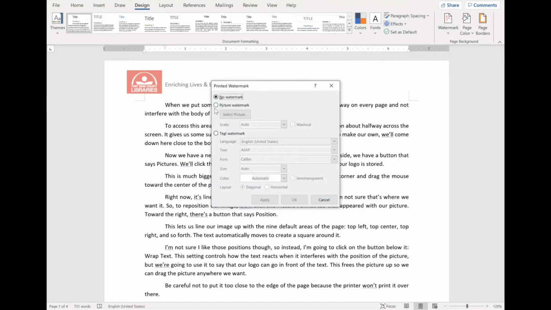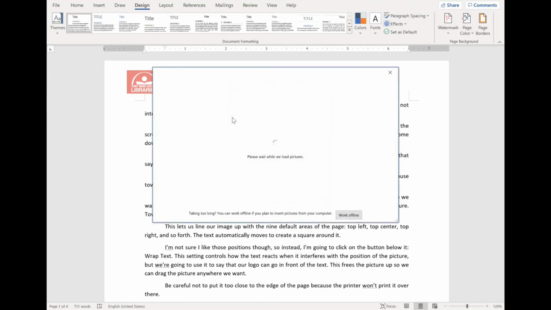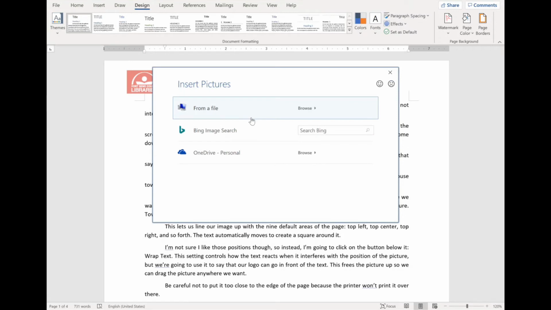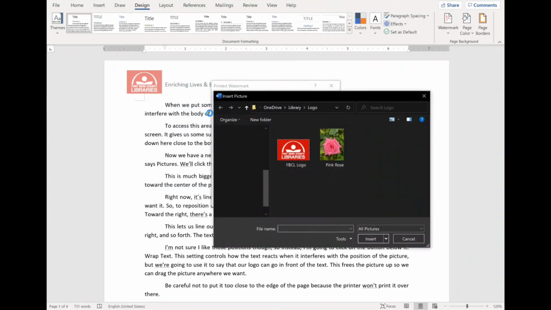In the box that comes up, we can choose between a picture watermark or a text watermark. The text options make it just like the examples we saw, but we want a picture, so we'll select that option. Then we'll press Select Picture, and it asks where we want to get our picture from. If it's a picture we have stored on our computer, we'll say From a File and navigate to the folder where the picture is stored. We could also look for free use pictures on the internet by selecting Bing Image Search.